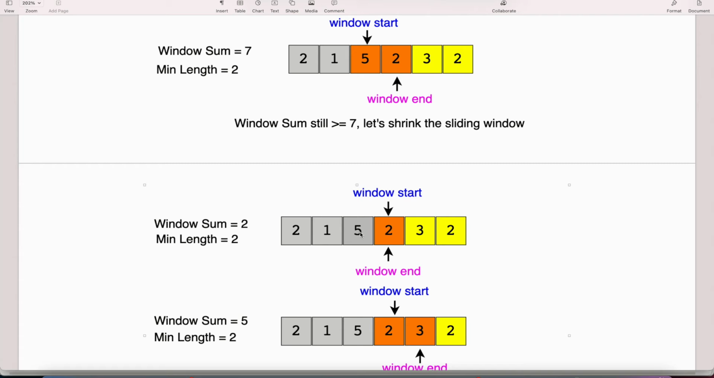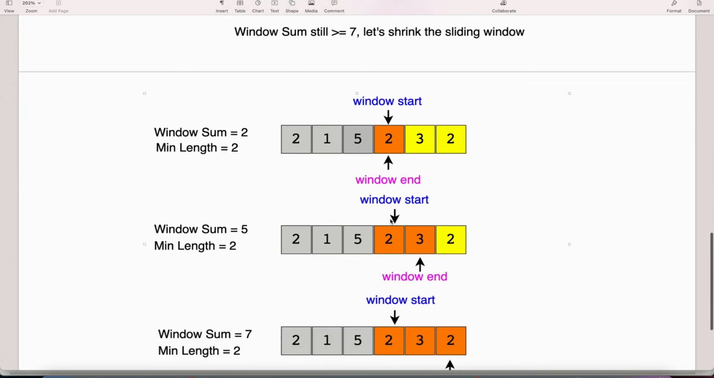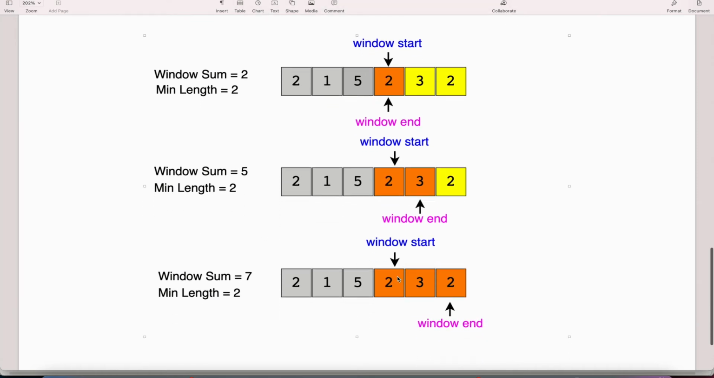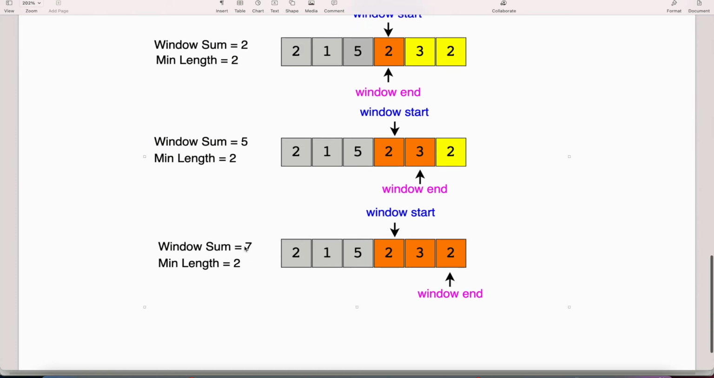Again we have removed 5 and we have slid the window. We added 3, then the window sum is updated to 5, and in the end we have added 2, the window sum is updated to 7. Now here, even though it is greater than or equal to the required target, that is 7, we already got our minimum length, that is 2, hence we will not update it, and this is our final answer.